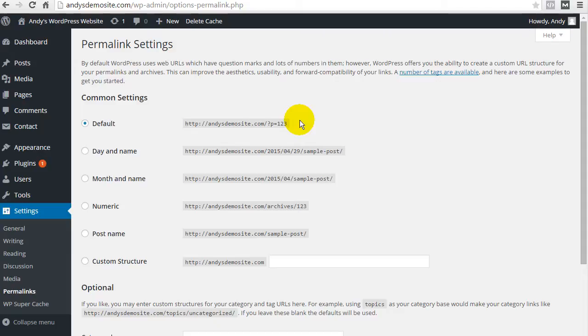The idea to get yourself onto search engines is to make it as easy as possible for search engines to understand your content. So if a search engine found this link and it said p equals 123, it doesn't tell that search engine much about what your link is about. So what I highly suggest you do is tick on post name.